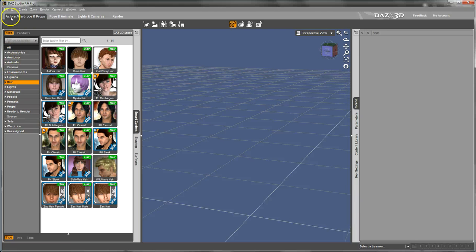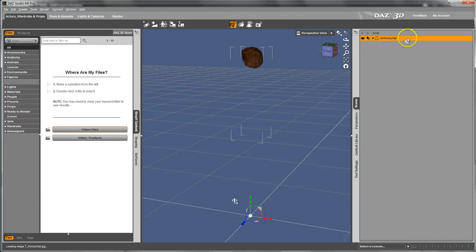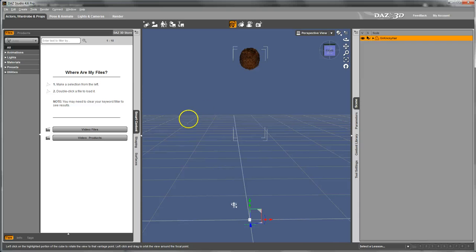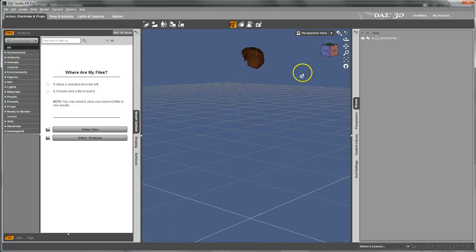So under the actors wardrobe, here's hair, and as you can see, these are all the hairs that have come in with the recent purchases. The one you said you liked was the GNK Nikki hair, so double click and send that in. And there it is, the hair. Now I'm going to do nothing to this hair other than export it immediately because we want it inside of iClone, inside of 3D Exchange.